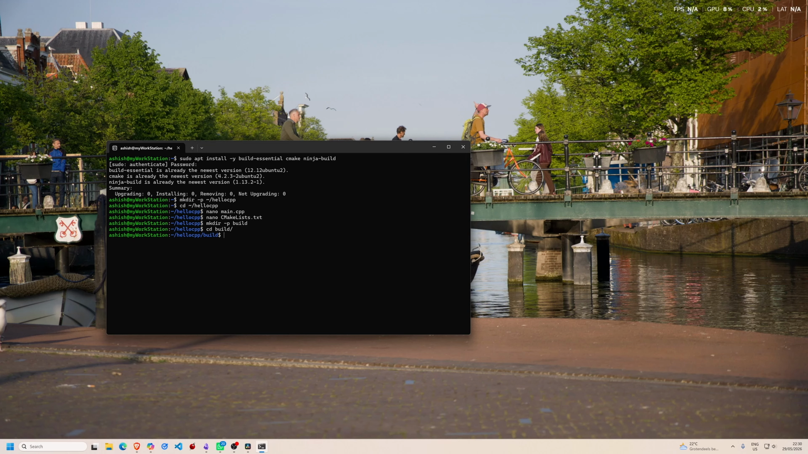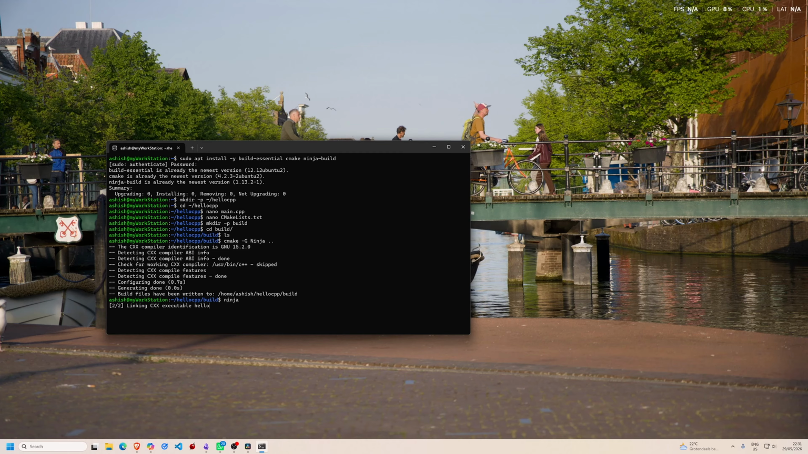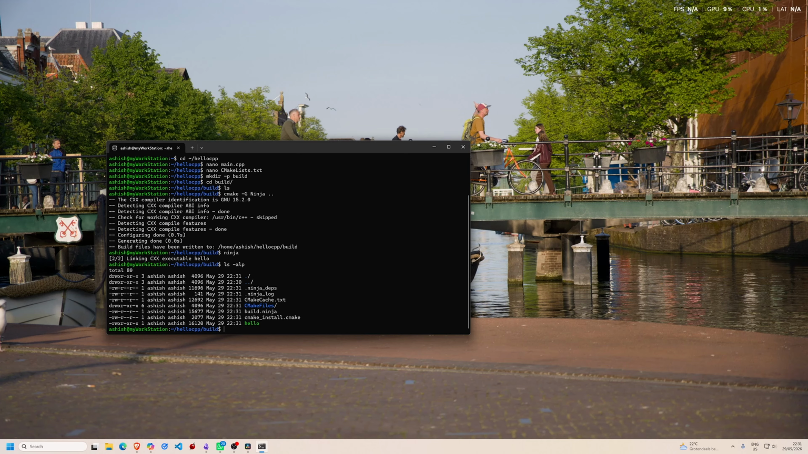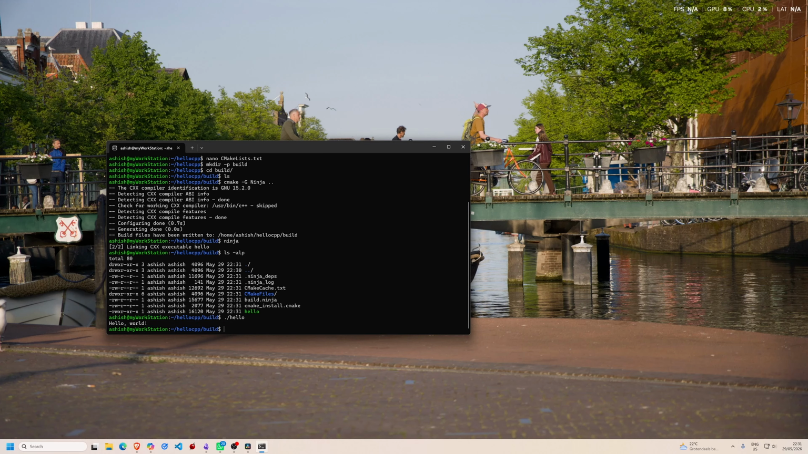Inside the build folder, run cmake -G Ninja. This tells CMake to generate Ninja build files. It ran without error, so let's build the project. You will see the hello executable appears. Let's run it and it prints hello world. That confirms our environment is ready for compilation.